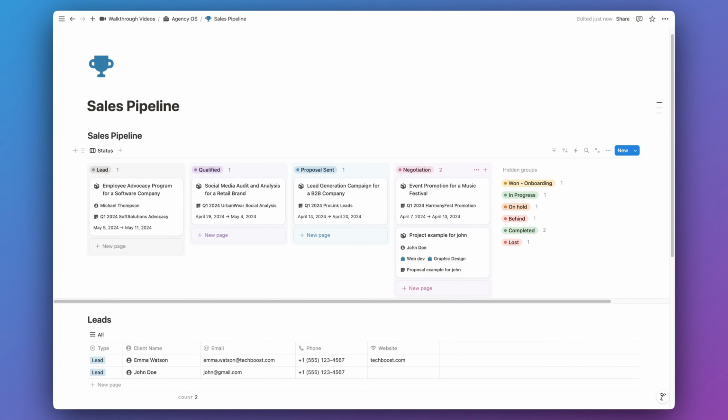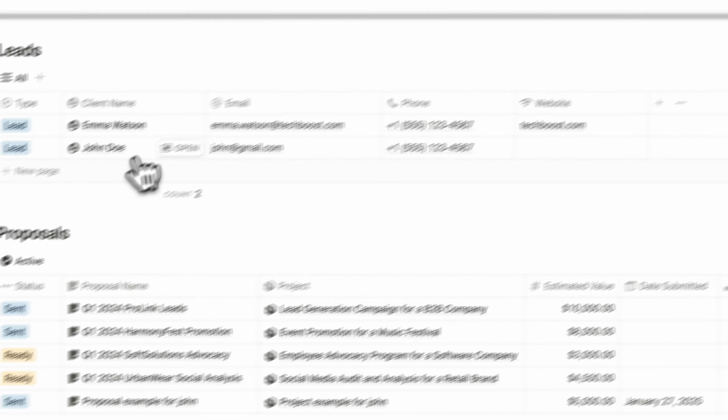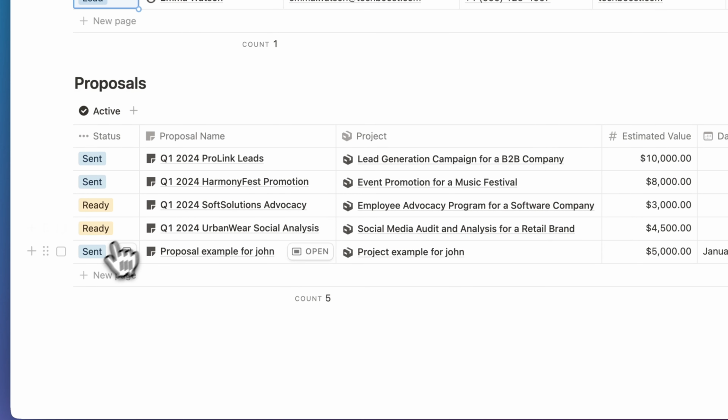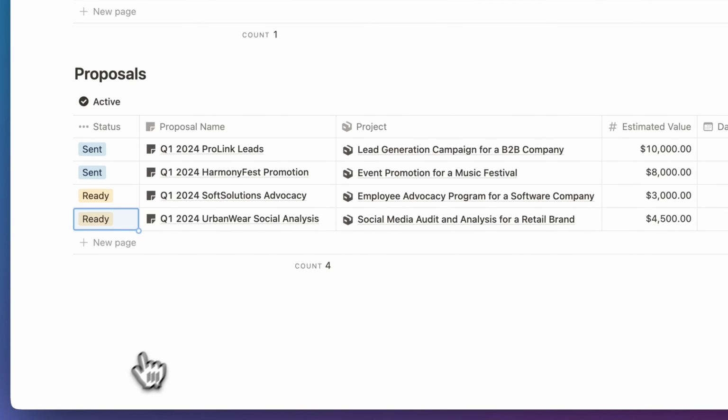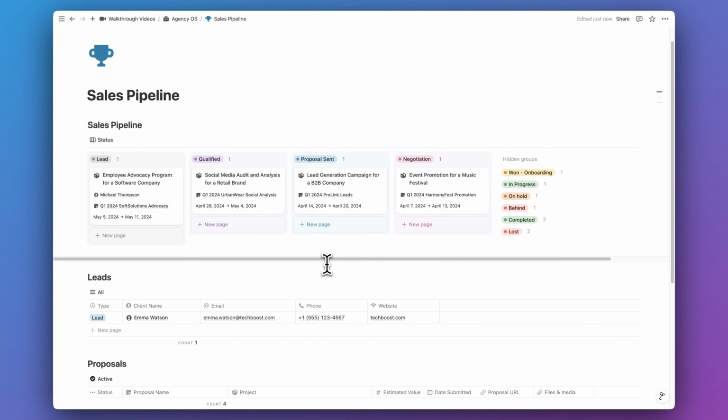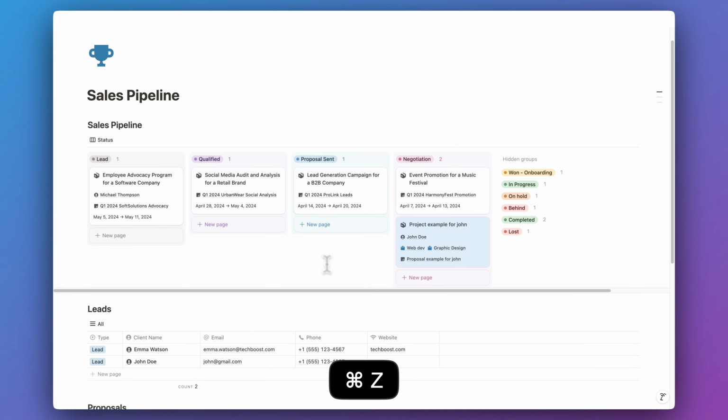We have two choices. The client can reject the proposal, and in this case, we can put the project into lost. We can put the lead into lost to archive him, and we can put the proposal into rejected. In this case, we will archive all the pages. And in the second case, let's put the pages back.